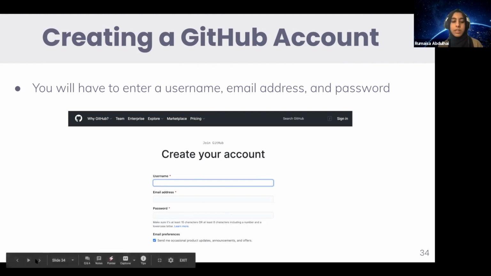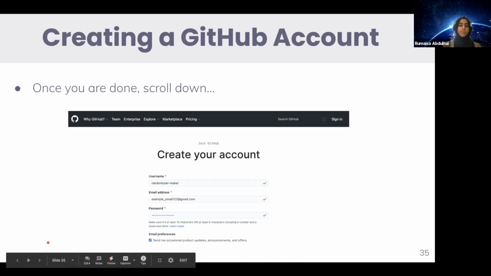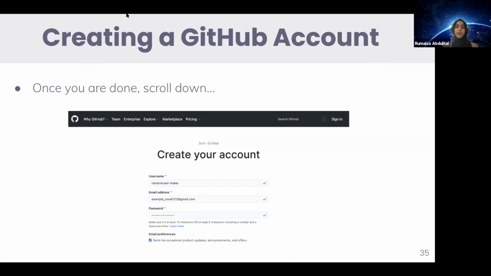So I'll give everyone like 2 minutes to enter that. Oh, and please don't enter your username as random user maker. That was just an example. Please enter the username that you would like. So it can be like your first name dot last name, for example, Ramaisa.Abdulhay, right? That is a common username that people do, first name dot last name, or you can just use anything else that you like.